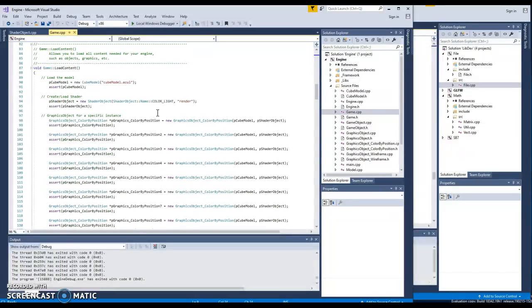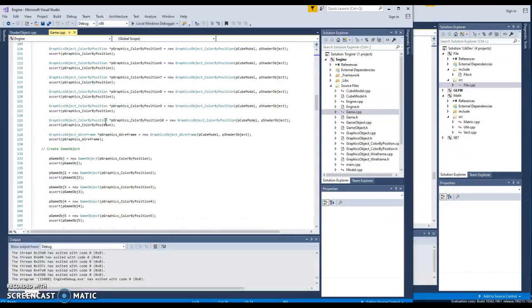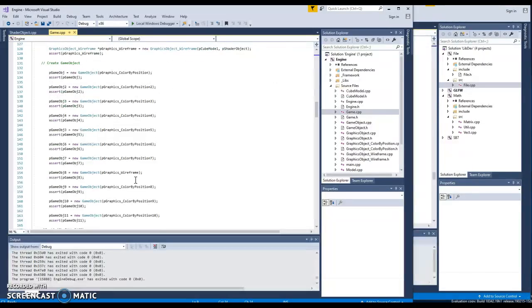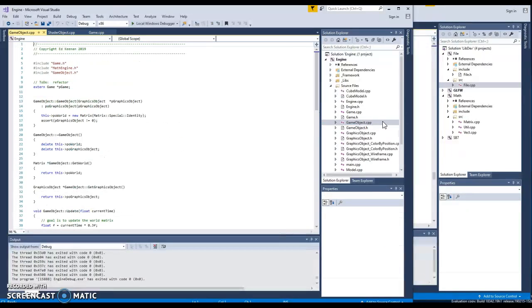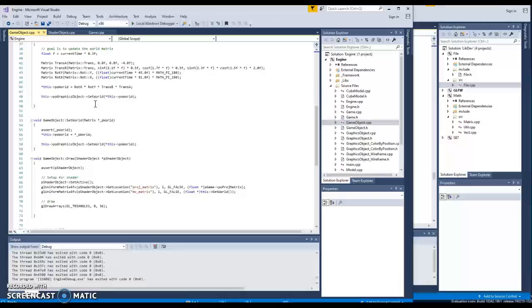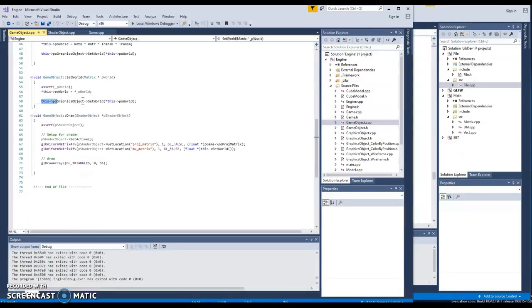And so here's just creating the graphics objects and then the game objects for those. This is the one with the little wireframe version of it. And just for this sprint, I just dumped all the updates inside the single update. I didn't use the individual game object just for simplicity. So yeah, just passed the world matrix, and then added that to update the graphics object.